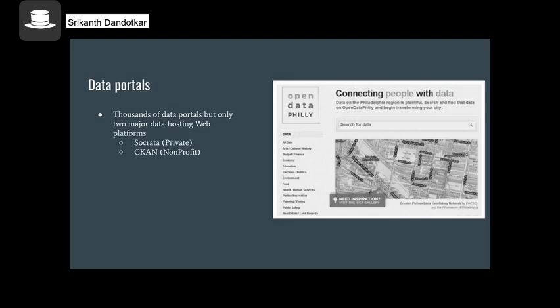So, as I said in the earlier slide, there are hundreds of thousands of data portals, the platforms from where you can access data sets. But you can classify these data portals into two major types depending on who is hosting it. There are two data hosting web platforms. One is called Socrata, the other one is called CKAN. Socrata is a private data hosting platform. CKAN is a nonprofit data hosting platform. And we'll talk about each of these individually in the next few slides.